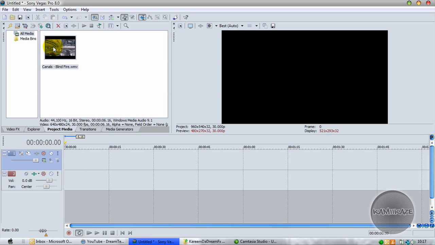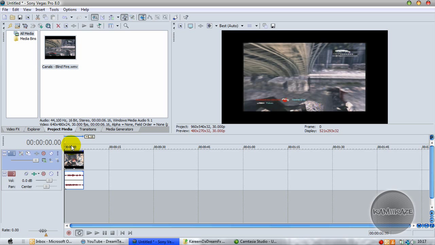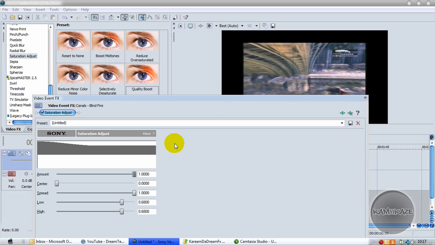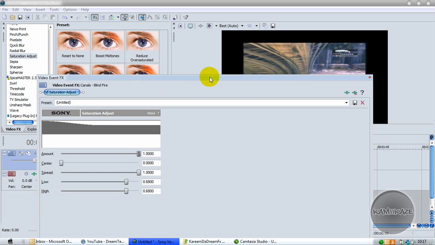So, you just want to drag in your clip, go to Video Effects, Saturation Adjust, Reset to None. But I've got a preset. I'm just going to show you the settings. You want to go Amount, 1, Center, 0, Spread, 1, and Low and High. You can just play about with them till you get your desired effect.